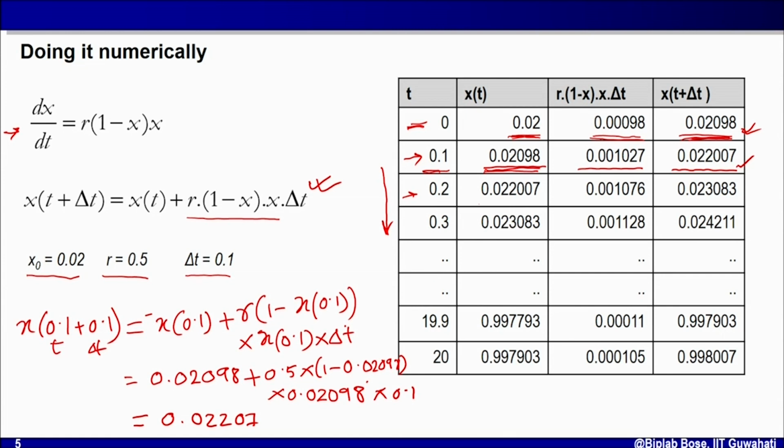In this way I can keep on calculating the value of x at different time points with the increment of 0.1. As you can see in the table, initially time is 0, then 0 plus 0.1 is 0.1, then plus 0.1 is 0.2, and then plus 0.1, 0.3. In this way, I have done up to time 20. And the value of x at time 20, which is obtained here at the 19.9 time step, is 99.7903. Now, I have these two data, t versus x. I can easily take them and make a plot and generate a graph showing change in x with respect to time.